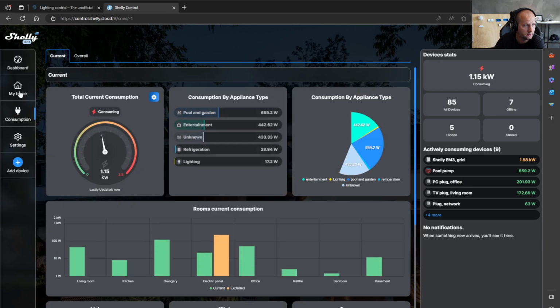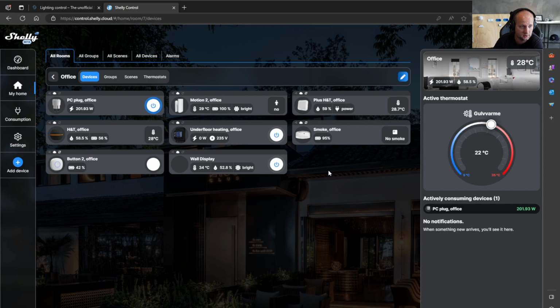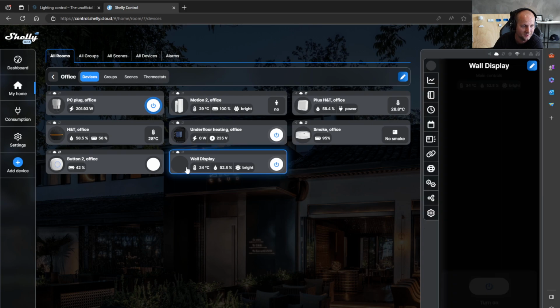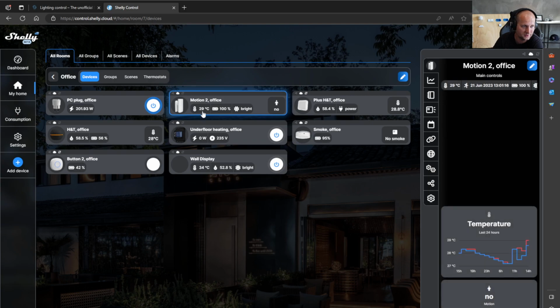Is there anything that I have forgotten to show? Yes, there's one more last topic. I want to show you how to make a heating or cooling setup. So let me go to the office. You can see it's pretty hot in here. It is 33 degrees according to my wall display here. According to my motion sensor, it's 29 degrees. Yeah, that's pretty hot in here.